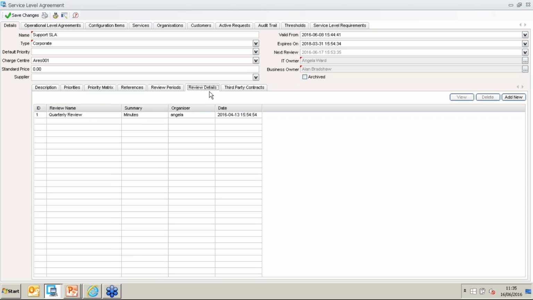This allows you to have one place for managing all SLA-related documentation. So you can, at a glance, take a look at a service level agreement, understand what's going on with this, understand any documentation, go through any documentation that relates to the agreement, as well as any reviews that have been performed against it, and details of what actually went on during those review meetings.